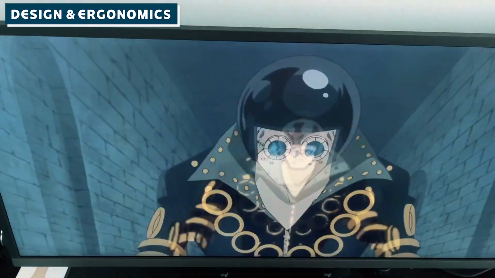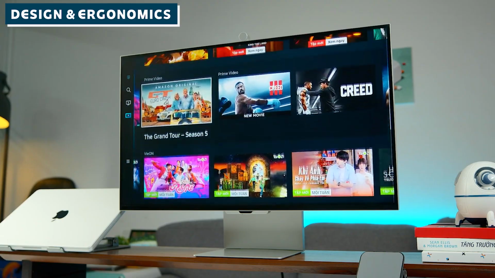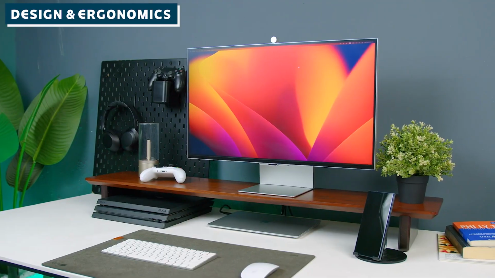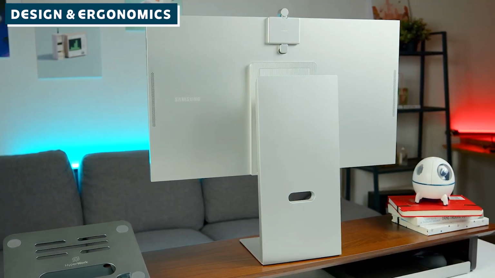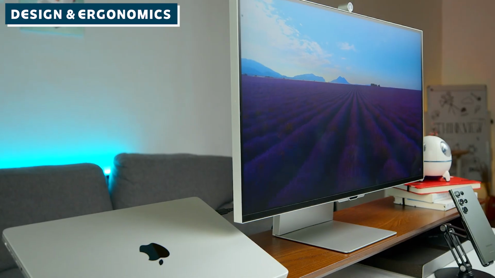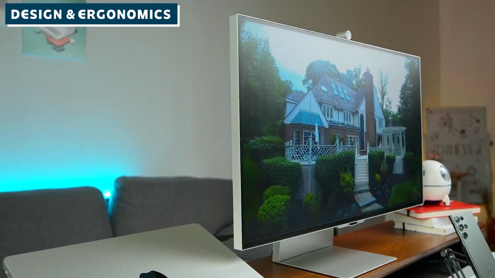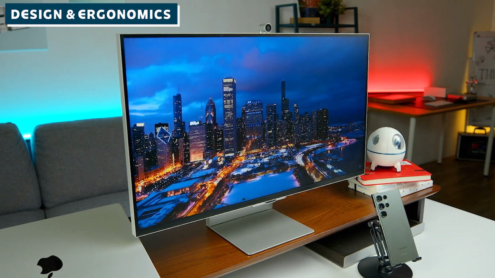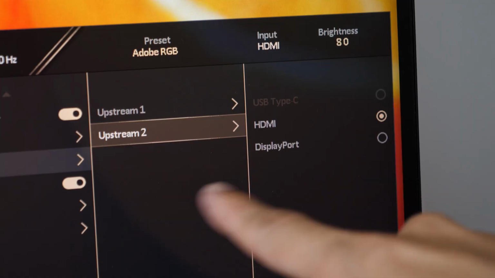The matte finish on the panel does an excellent job at keeping reflections under control, making it a good fit for bright spaces. One of the neat touches here is the webcam. The slim-fit camera attaches seamlessly to the top, keeping the design clean while adding convenience for video calls. Compared to the ASUS, the Samsung feels a little more polished and stylish, while the ASUS feels more tool-like, with a focus on utility rather than looks.